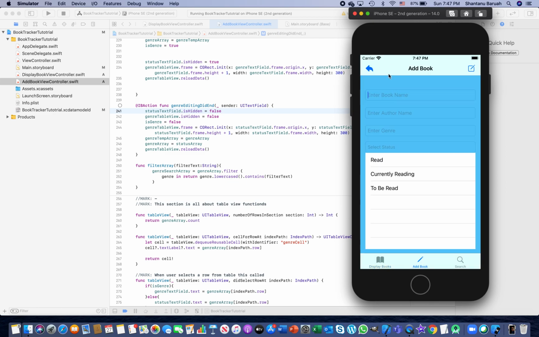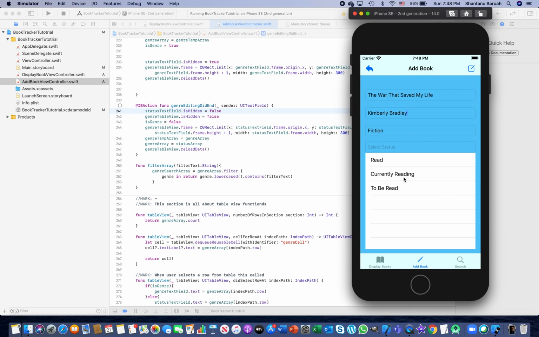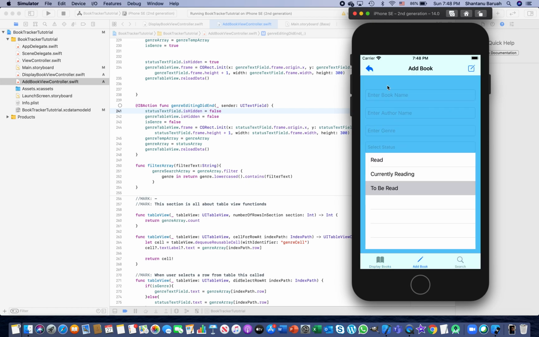Go ahead and add. Let's say The War That Saved My Life. The author is Kimberly Bradley. Genre is fiction, and let's say to be read. And then let's add this. So you can see this is what we did last time. It's coming to be read, showing the book. Brilliant. Let's go ahead and add one more.